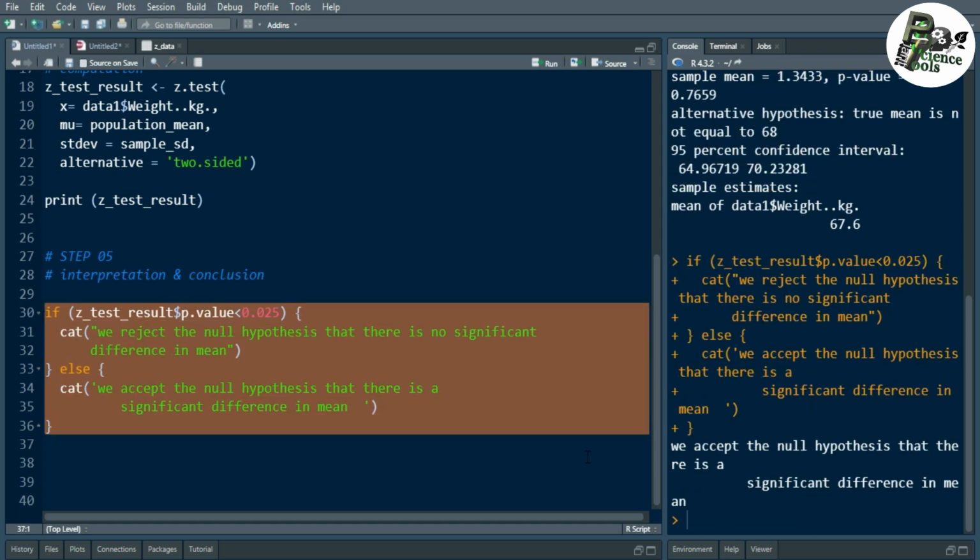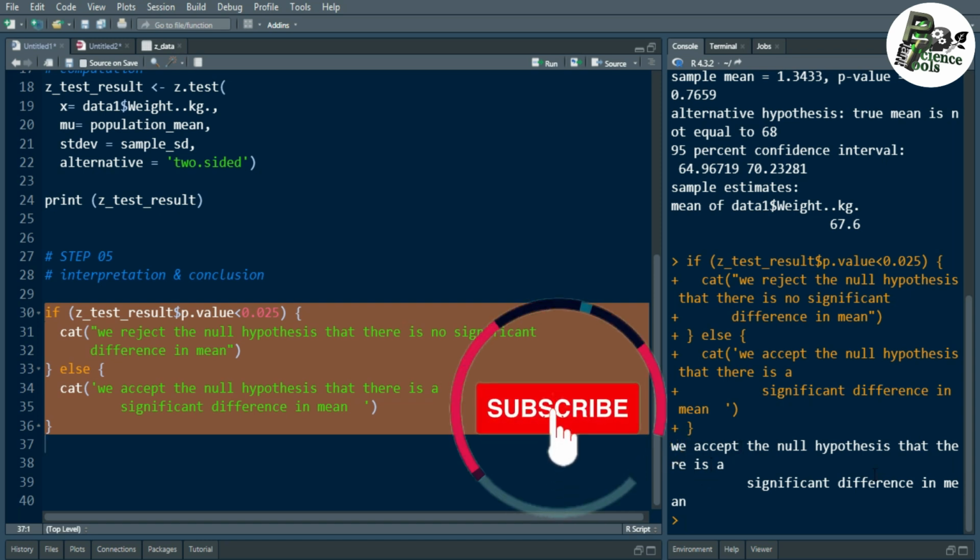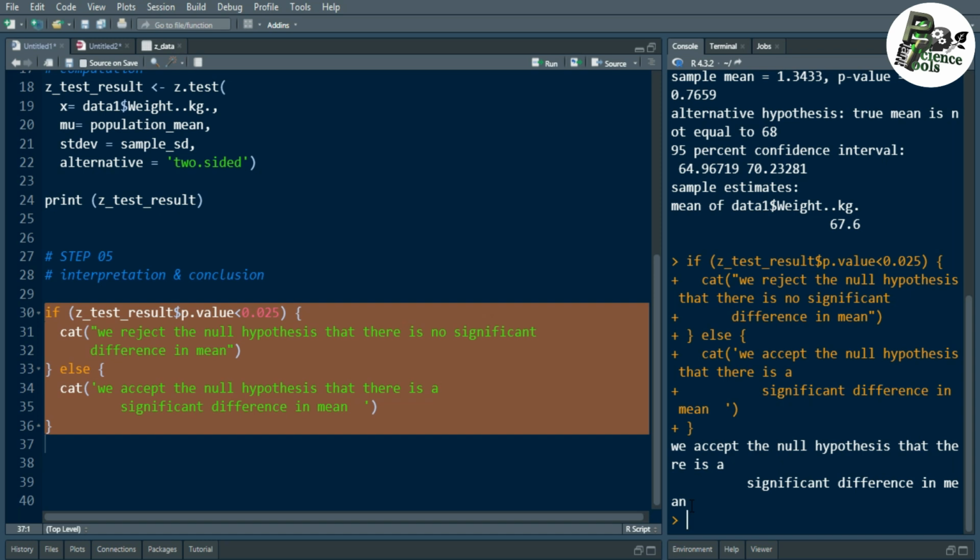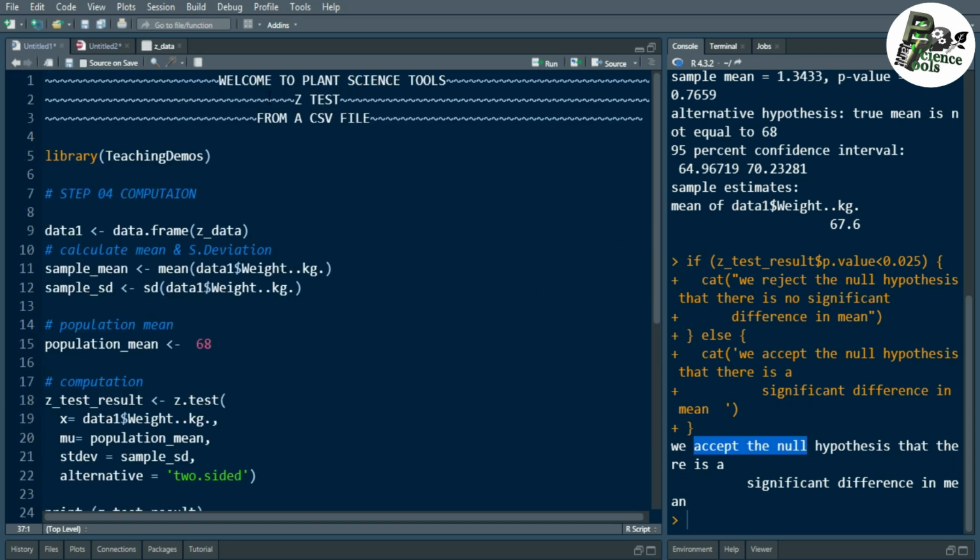After running this code, you can see how the output looks. Here the conclusion is given, that we accept the null hypothesis, because the p-value is greater than 0.025. That's why we accept the null hypothesis. So this is all about the z-test, how we can import a CSV file and then interpret our results related to the z-test or to test a hypothesis.